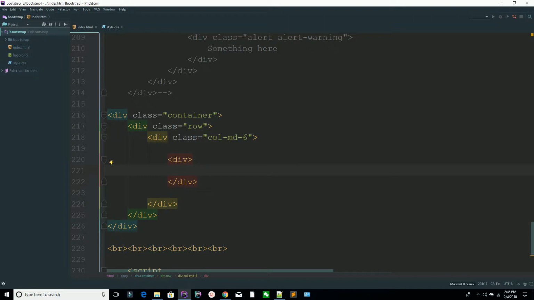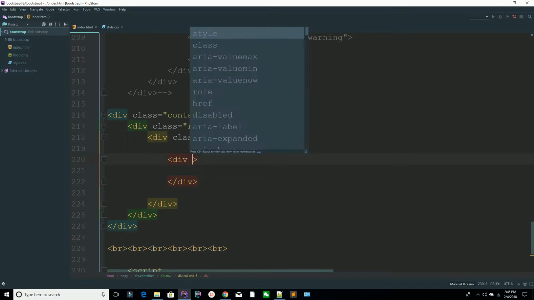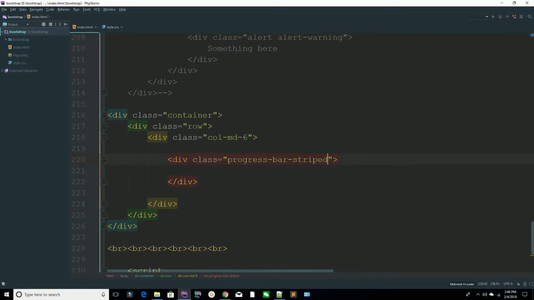Suppose you want to show the work which you have done. Suppose you have done 16% of your work, so you need to show that you have completed 16% of your work. So how can you do that? First of all, I'm saying the progress bar. So you need to create a div.